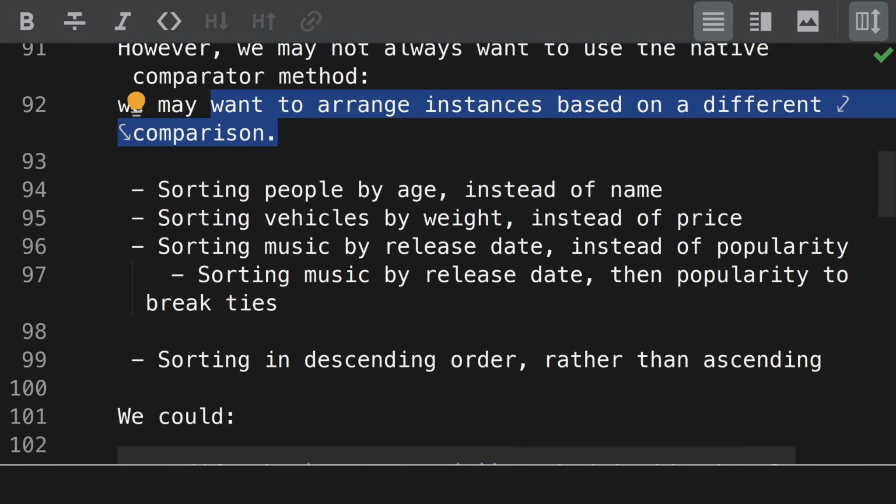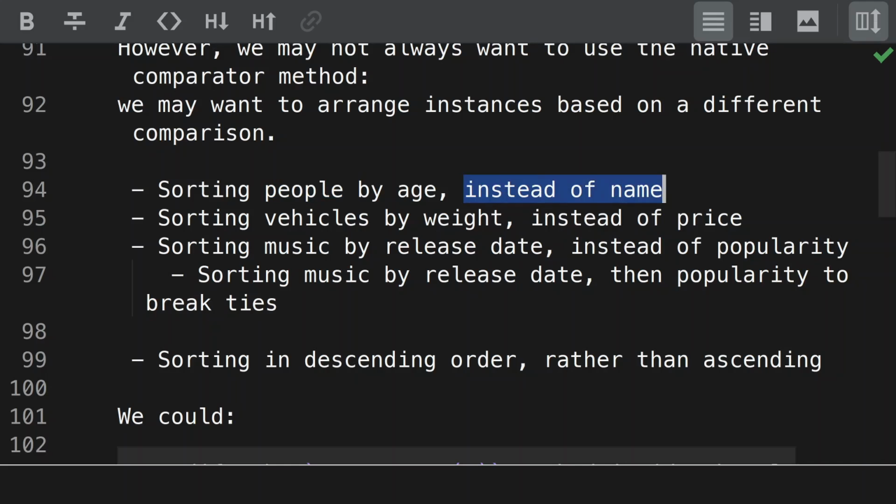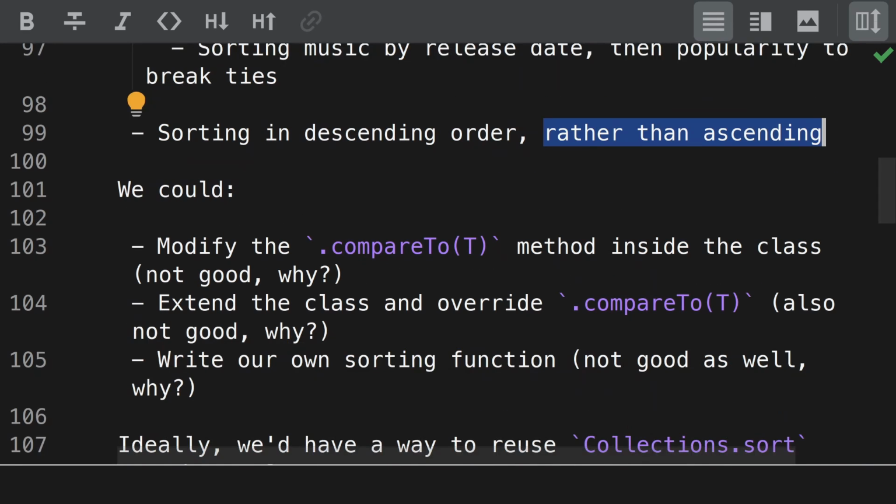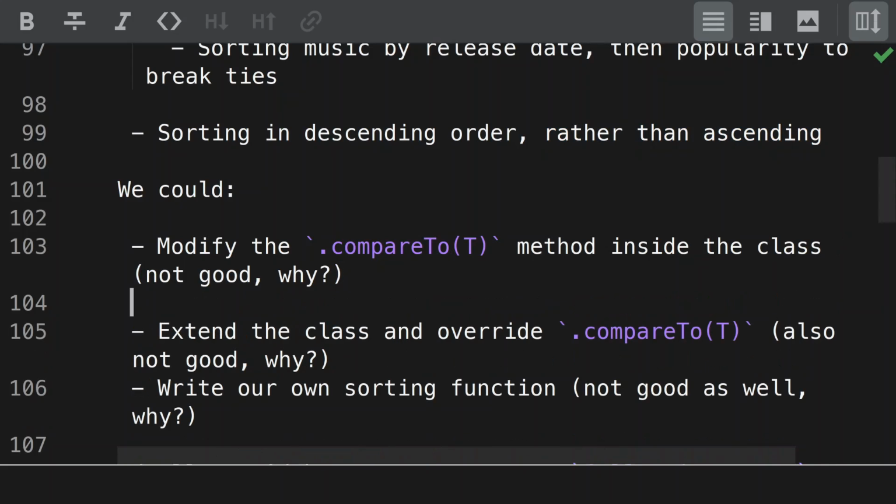So maybe we've got a people class that naturally sorts by name, but instead we'd like to sort it by age. We've got a vehicle class that naturally sorts by price, but we want to sort it by weight instead. We have music that we'd like to sort by release date instead of popularity, or maybe in two dimensions, we want to sort by release date and then popularity to break ties. A very common example: what if we want to sort in descending order rather than the ascending order that is by default provided by all Java number types and all comparable types? We could do a number of things to make this happen.